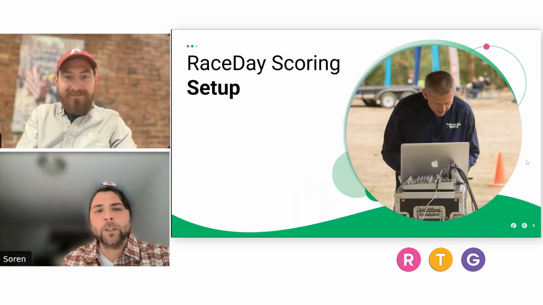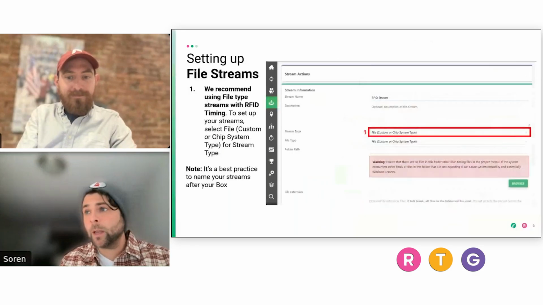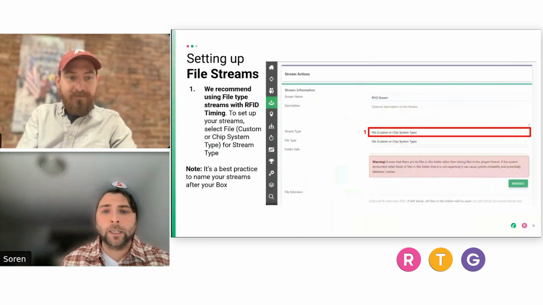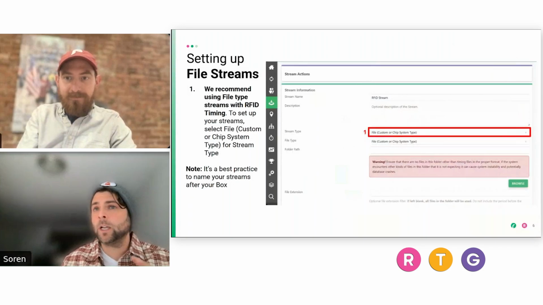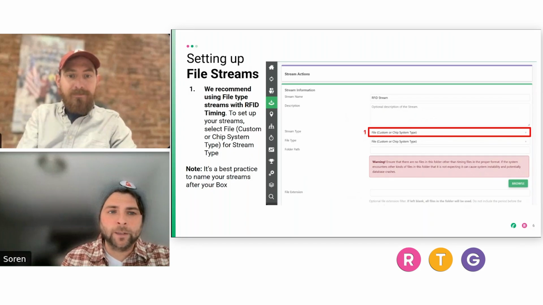As far as the setup goes in RaceDay scoring, the recommended setup with RFID is to use file streams. You may have different setups, but if you're coming to this for the first time and wondering how to get set up, file streams are the way to go. This recommendation, of course, is coming from the man himself, Todd. So we recommend using file streams with RFID.